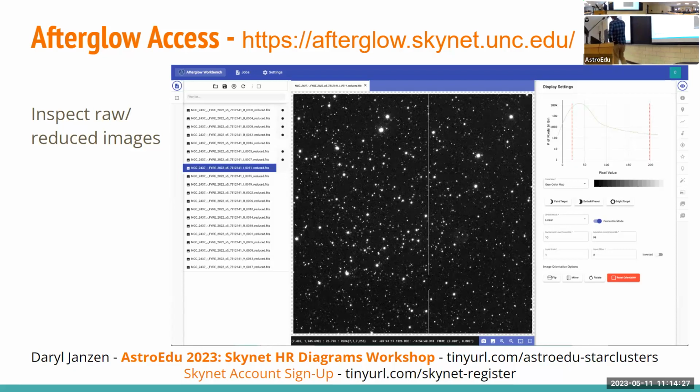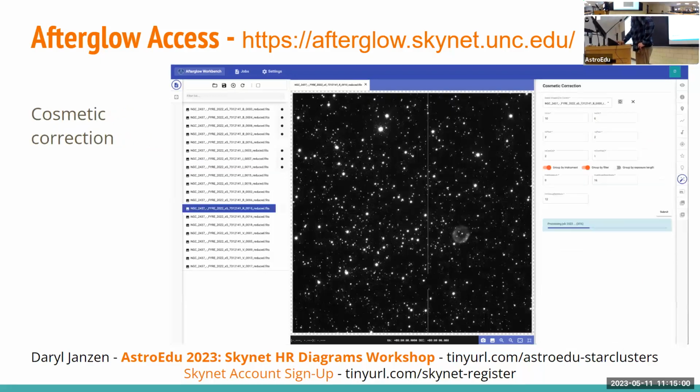To start with, just being able to open up FITS images and inspect them. So we can see things like in this case, there's a bad column. There are actually a few bad columns on that CCD, but you can see that in here. So it's a web-based software that your students can access easily from anywhere. They have the internet, so they don't have to install anything, and they can check out their FITS images in Afterglow.